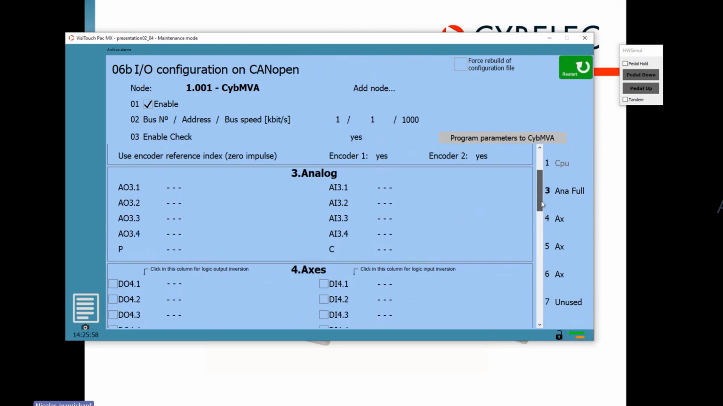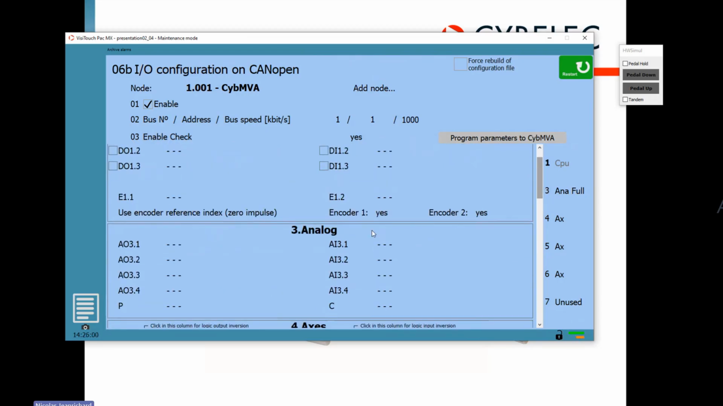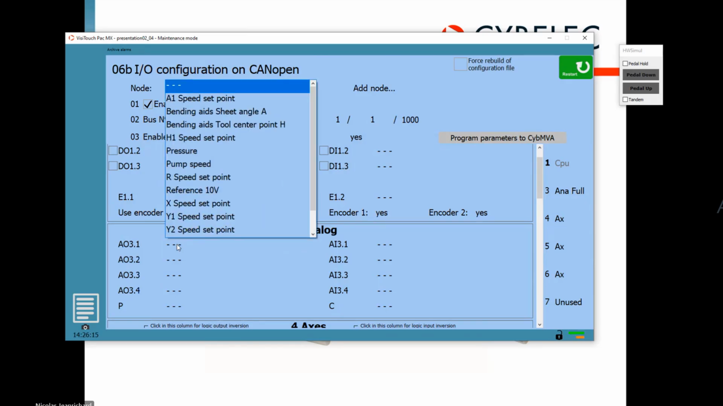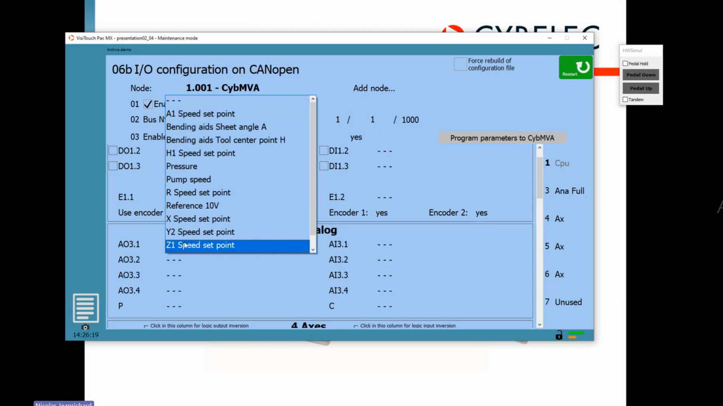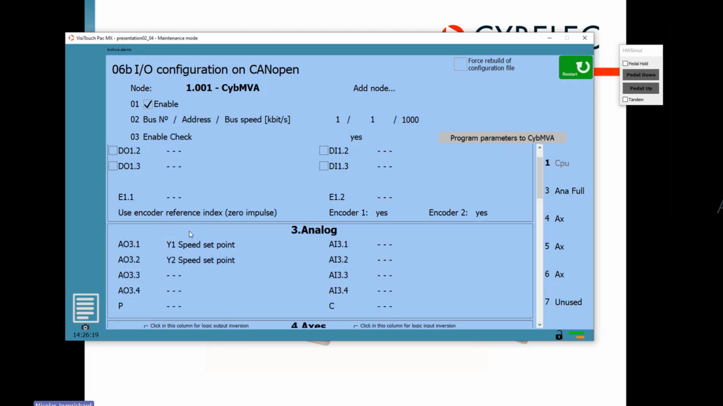On the analog card, here we have 4 analog outputs and 4 analog inputs. So let's say the beam is managed with an analog output of -10 to +10 volts. Then we will need to select Y1 speed set point and Y2 speed set point. This is the analog ±10 volts to define the speed of the beam.